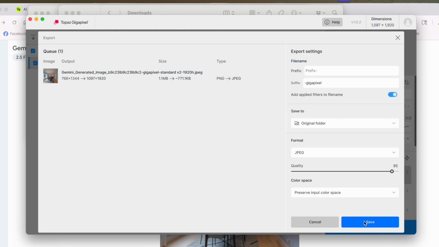You can change it to JPEG. It is actually a PNG, so I changed it to JPEG and hit save. All right, so now we have basically our start and end frame. Our start frame is the empty room still frame, and the end frame is the room with the furniture in it, the one we just virtually staged.